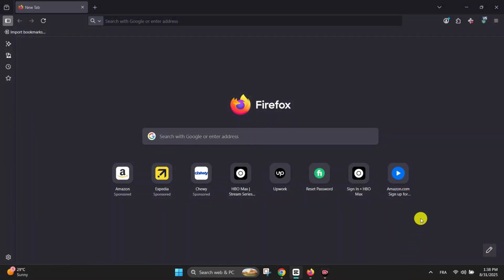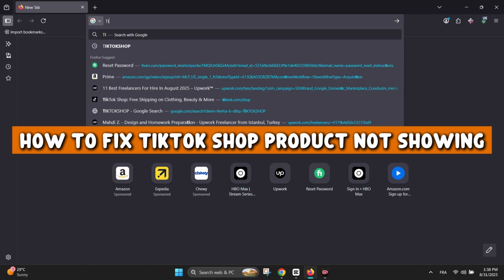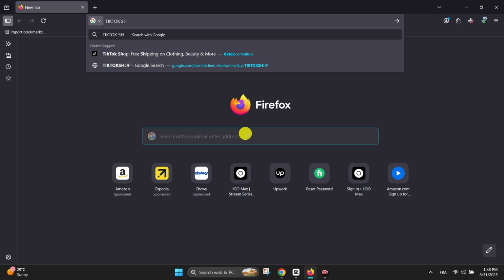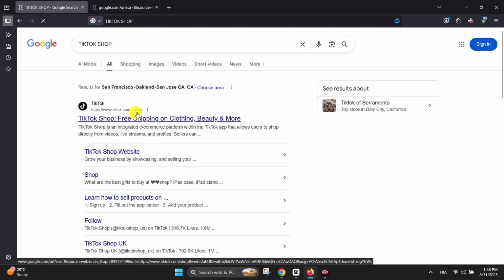Today we're going to see how to fix TikTok Shop product not showing. Sometimes TikTok Shop products may not appear because of regional restrictions. If you're outside the supported regions, you can use a VPN to access all products.